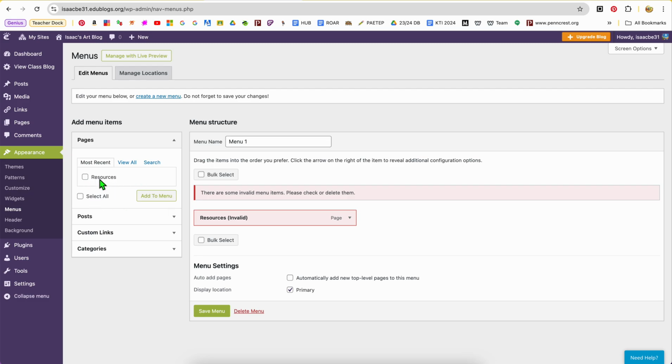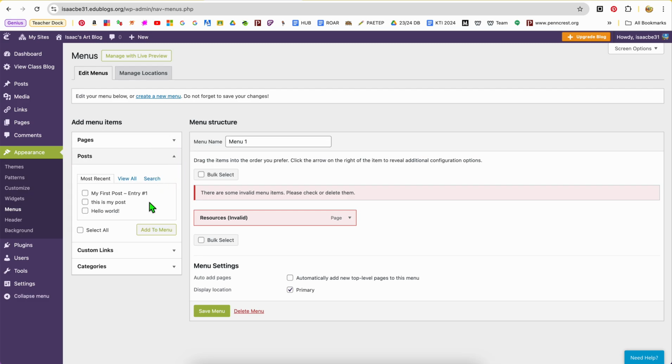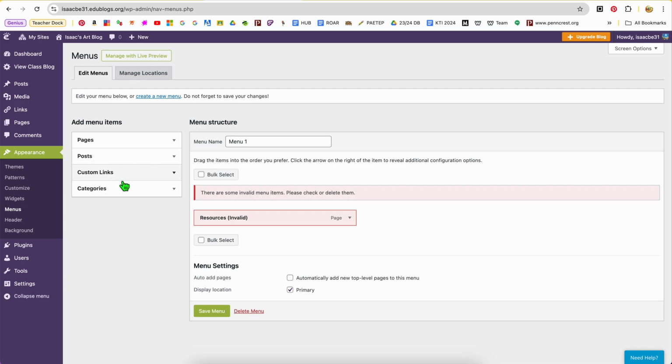So now that I have a page, what you're looking at here is your menu. This is the structure of it. This is what it's going to look like. This is your control panel. So this is how I control what's over here. This is a list of the pages. These are actually different subsections, so you can see I can control my posts. I can control custom links. I can control categories from here. So I can actually add anything to my menu that I want.